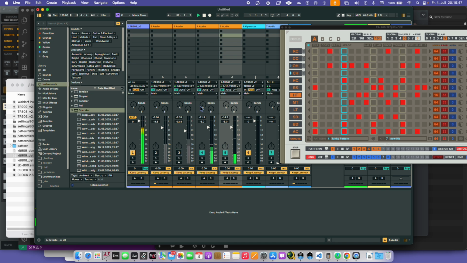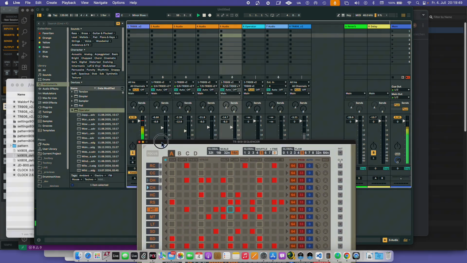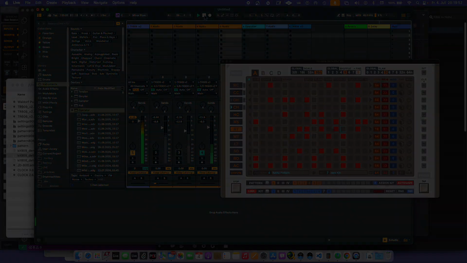So yeah, that's how you can use the single outs. Yeah, that's so far so good.